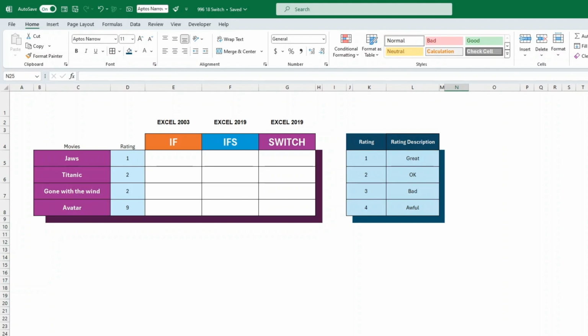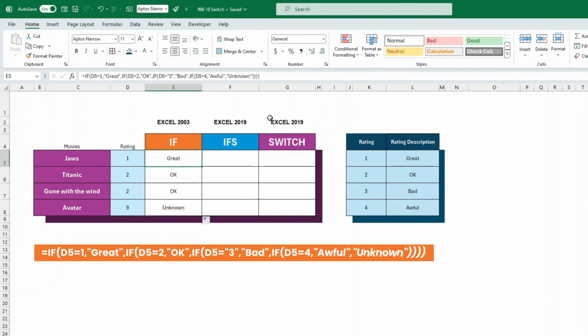So with IF, you will need to do this function here. So nested IF, it will be quite lengthy, and you really need to concentrate on this. So this is how your function will look like. You would do IF, after you would do ELSE, and after another IF, and after ELSE.